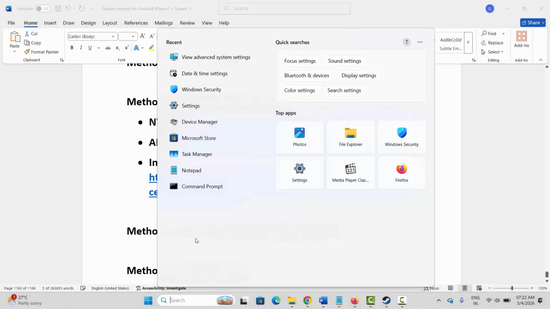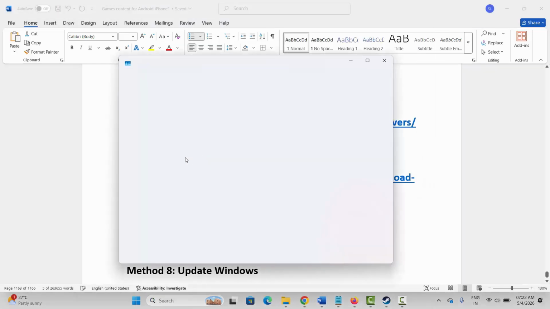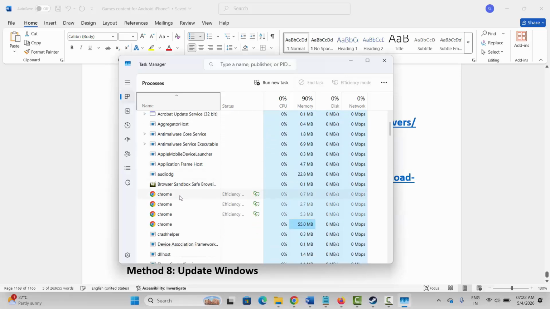For that, go to the Windows search for task manager. Under background process tab, here it will check for those apps which are running in the background without any use.